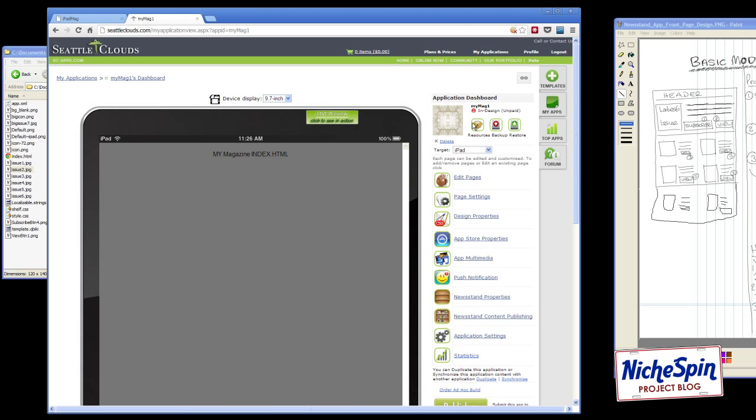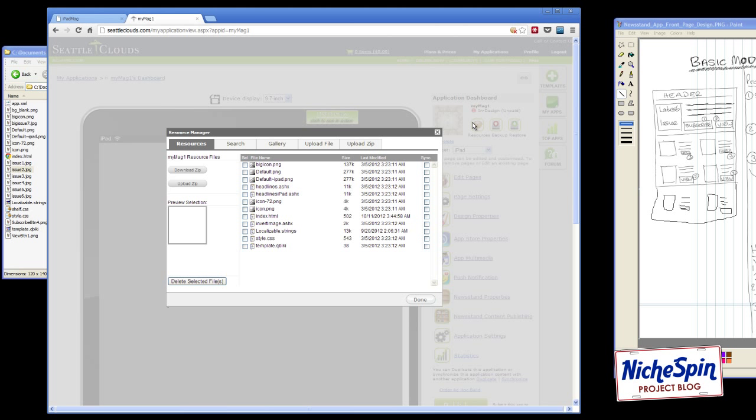So we'll go here, we'll go to Resource Manager, and let's upload the files that we've created. Now before, I think I downloaded the whole package. This time, I'll just upload the individual files. I could create a zip file, upload it, and it would overwrite everything here, but we don't have that many files.